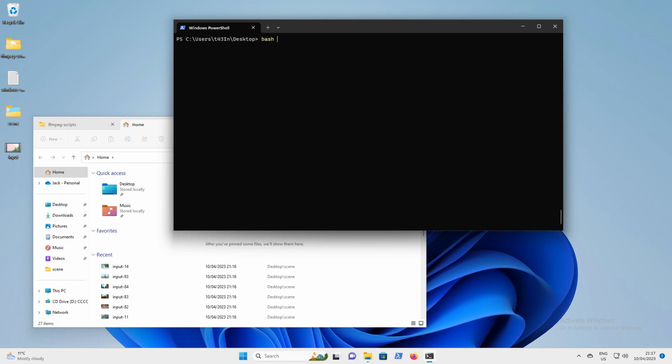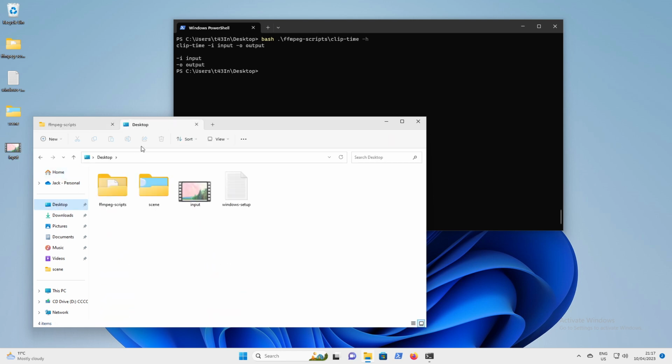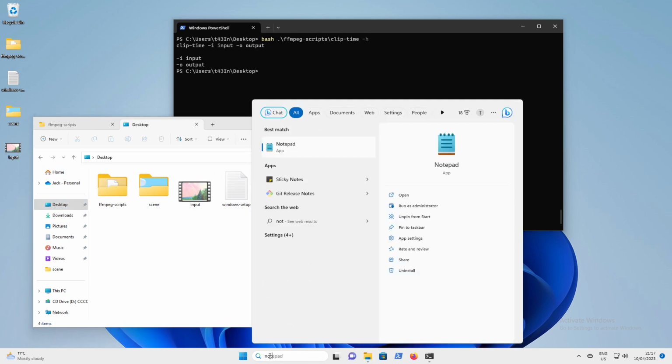So bash ffmpeg scripts clip time -h. So clip time input output. Yeah, that really tells me a lot. I obviously wasn't too keen on documentation there. So what I'm going to do is open it with Notepad.